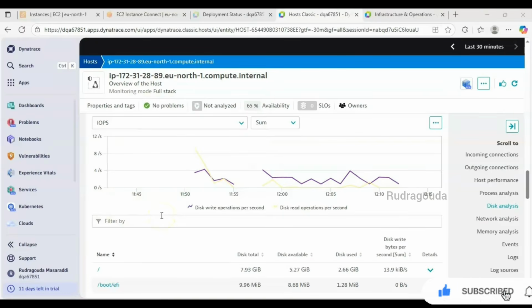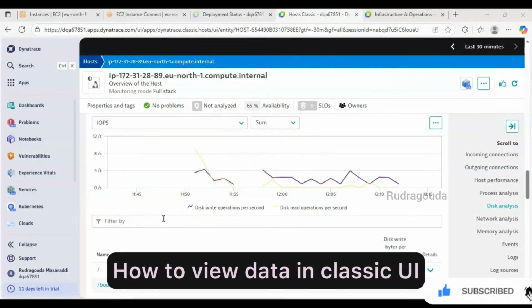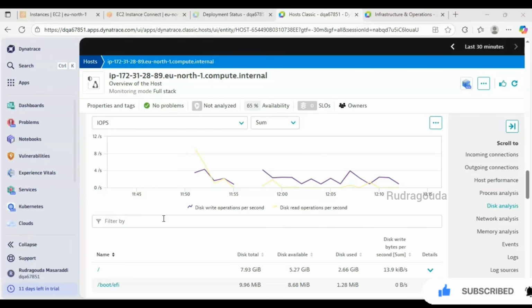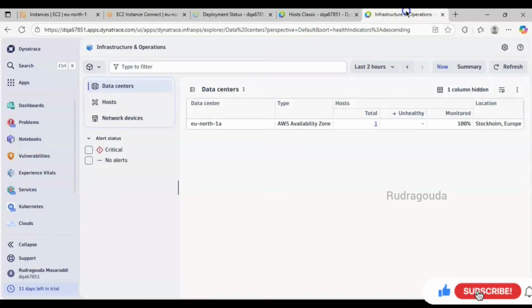So far, we have learned how to view the data from the classic UI. That is nothing but the Dynatrace old UI. As I said earlier, you can view the same data in the new Dynatrace UI as well. So let me show you how it looks. I'll go to my next tab, and here you will get the detailed information. How will we go to this particular section?